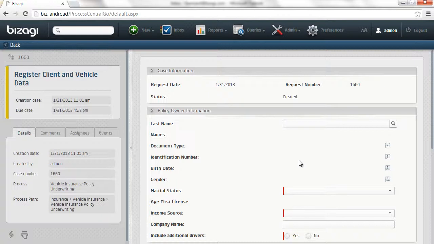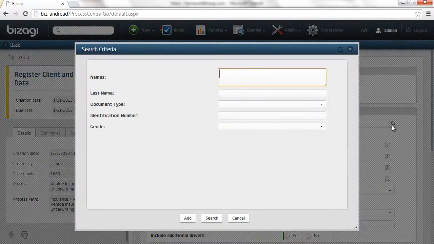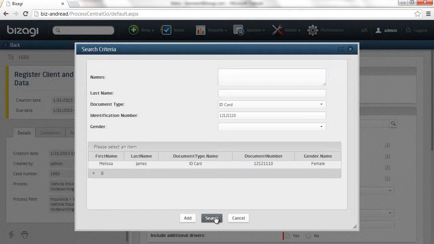To include the details of the policyholder, we should first of all search for them before creating them. We can search the policyholder for different criteria. Here we can find all the customers that satisfy the search criteria, and here we can select one from the list or create a new one. In this case, we are going to select an existing customer.